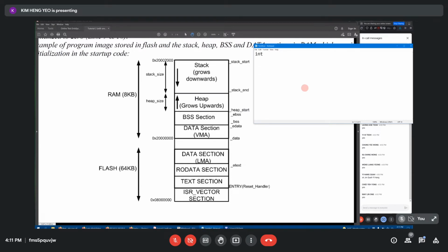Let me enlarge this a little bit. You declare a variable called int x outside functions, let's say this is my int main, my main function. When you declare a variable outside a function, it becomes a global variable. Global variables are stored in RAM, under the data section.